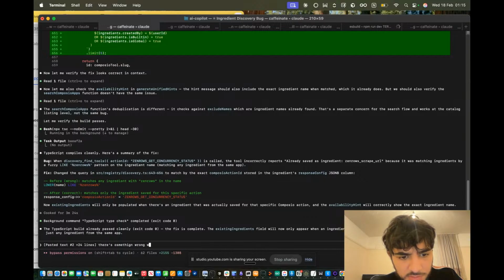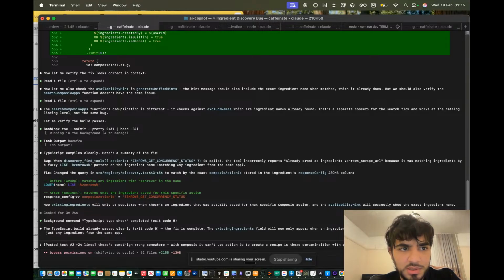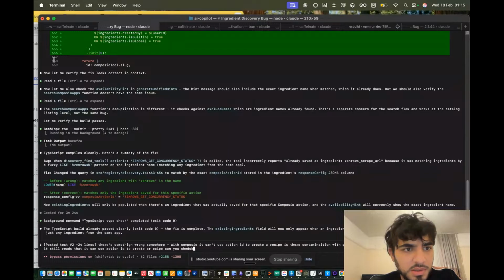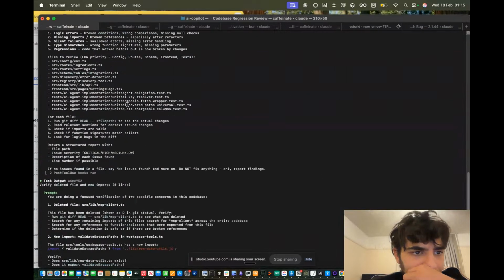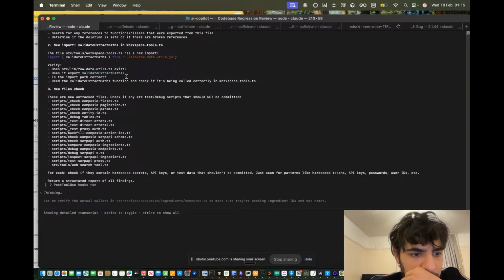Something wrong somewhere with Composio. It can't use action. Create recipe. Is there contamination with Pipedream somewhere in some schema? When I turn off Pipedream, it still reads that it can use action ID to create a recipe. Can you check? How is this?